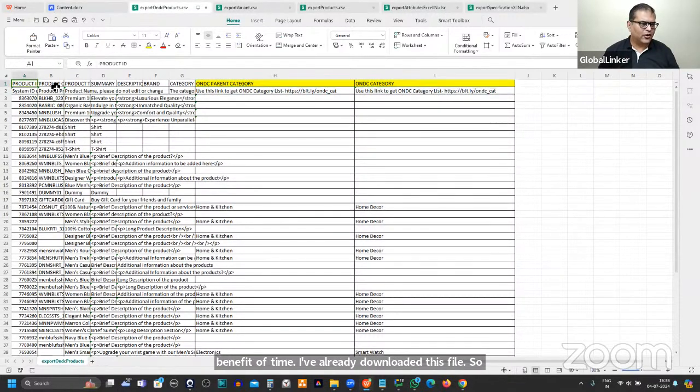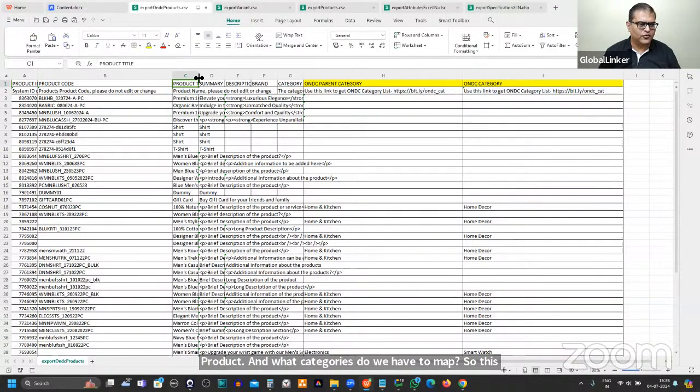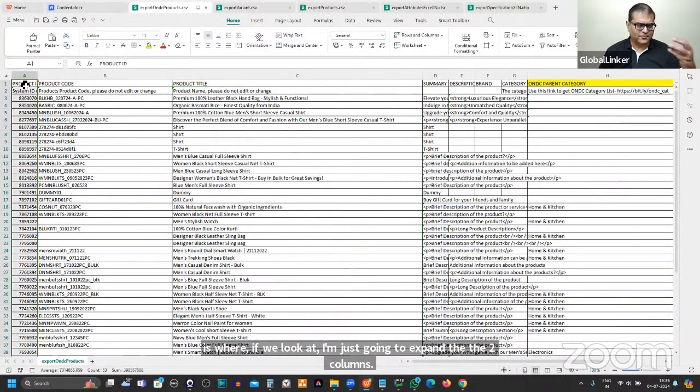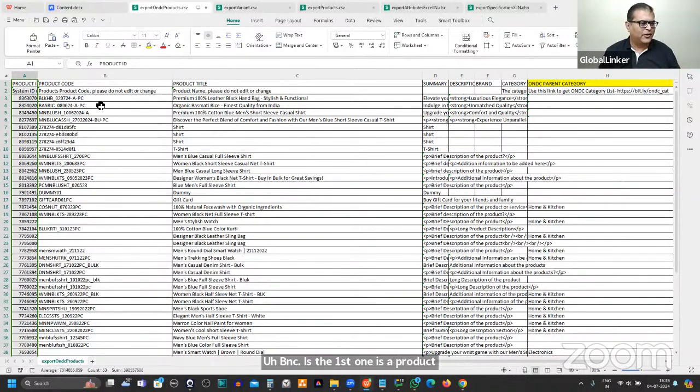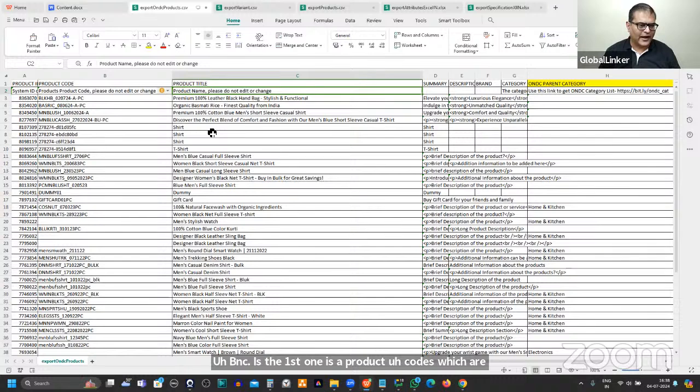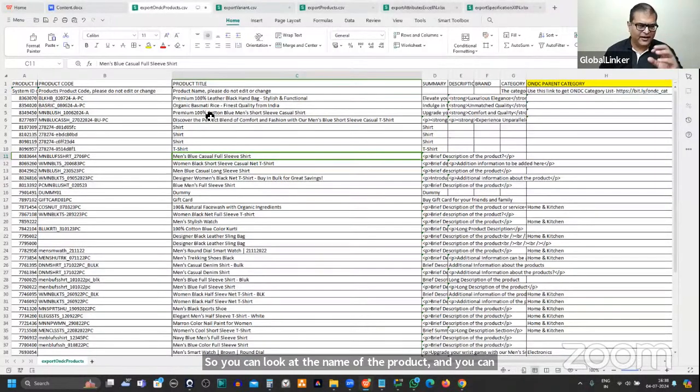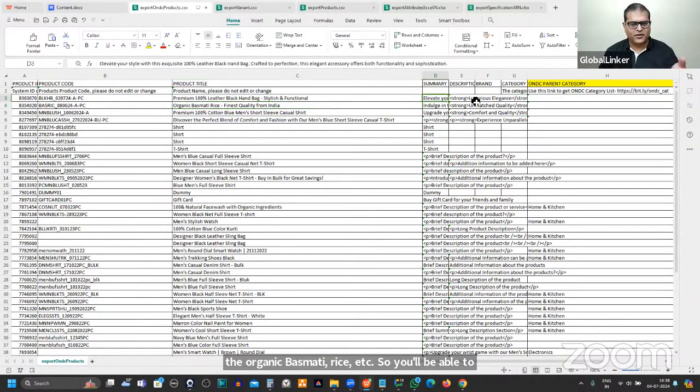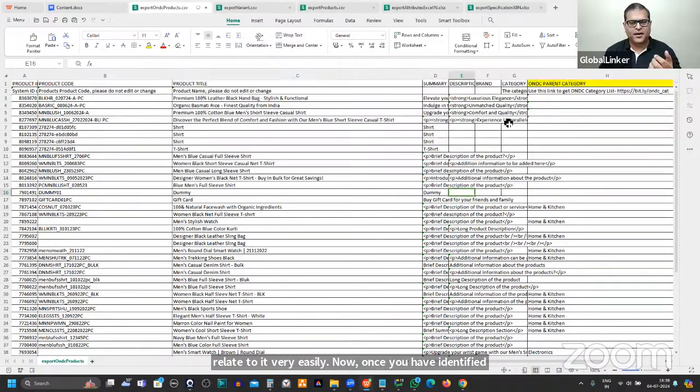Now there are columns like product title, name, etc. So basically you'll be able to identify the products. It is not like you have downloaded the file and then you're clueless what is this product and what categories do you have to map. If we look at this, I'm just going to expand the two columns, B and C. The first one is product codes, which are system generated codes, so you'll not be able to relate to them. But this is where you have the product title. So you can look at the name of the product and you can relate it. It is a t-shirt or it is something else. Yeah, organic basmati rice, etc. So you'll be able to relate to it very easily. Now, once you have identified the product, then we have also provided a specification, like summary description and the brand name and a category, etc.